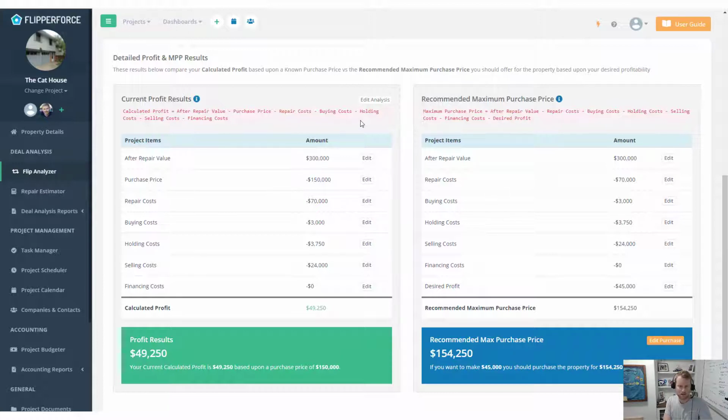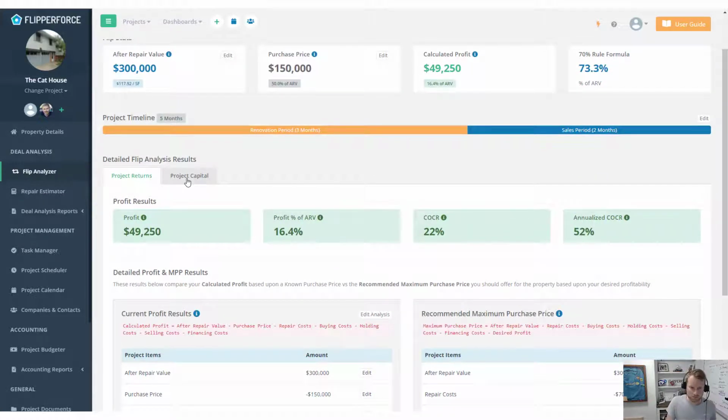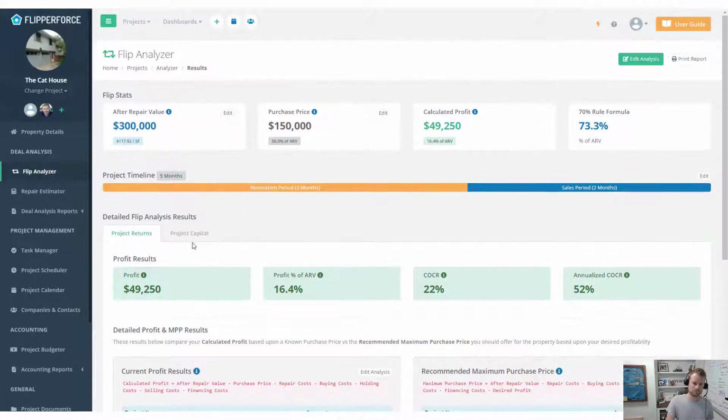Again, the app automatically does two different calculations. It calculates your current profit based upon a known purchase price. And then it also recommends a maximum purchase price based upon the desired profit that you want to make in the deal. The next tab that we added was the Project Capital tab.